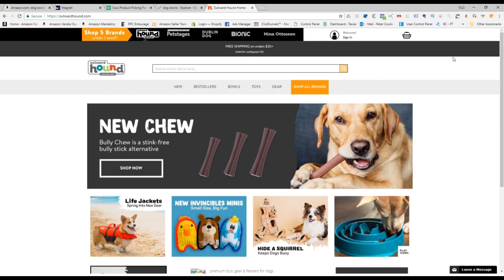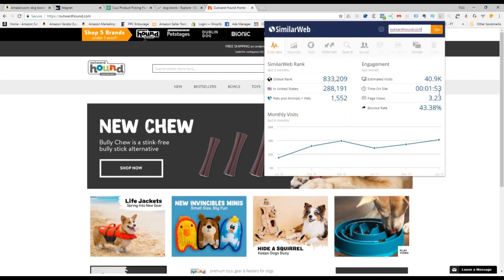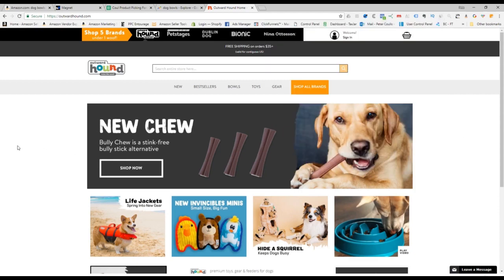Okay. I have a unique little Chrome extension up here called Similar Web, where I can just click this button and it'll tell me the exact search traffic that their own website off Amazon is getting per month. So they're getting about 41,000 visits to their own website, nothing to do with Amazon. So that's a good indicator that these guys are legit. They have a legit business going on, not just on Amazon. So that's a little bit of a deterrent to me.